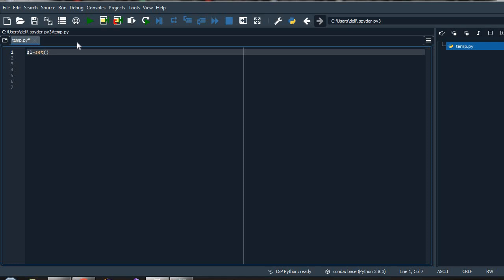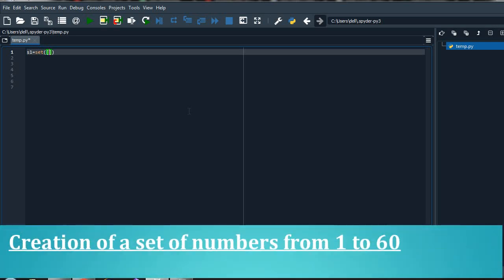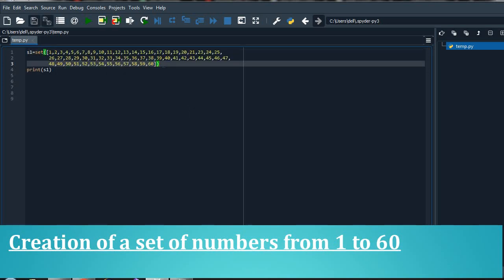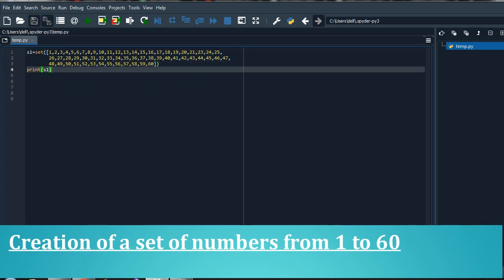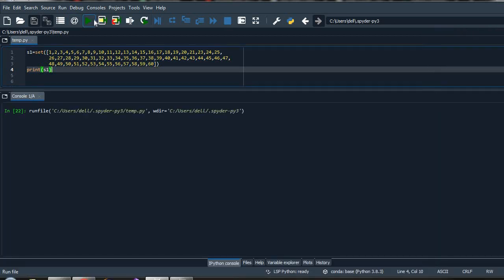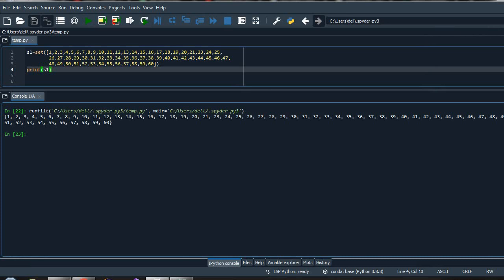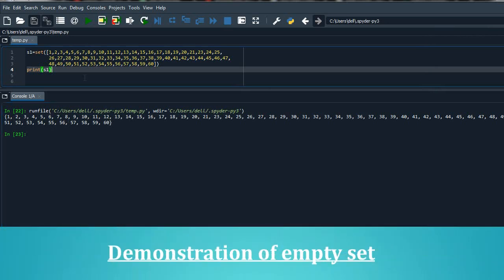A list is also the same as a set, but a list can store the same value multiple times, unlike a set in which all the values are unique. Now I'm adding 60 values in our set using a list. As you can see, I have added 60 values in set s1. Now I'm going to print it using the print s1 function. Now after running that, we get all the 60 values, as you can see, from 1 to 60.